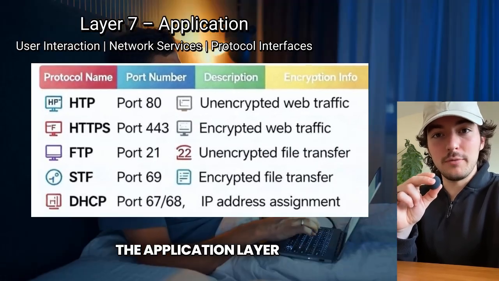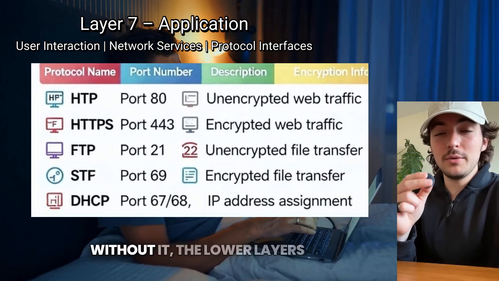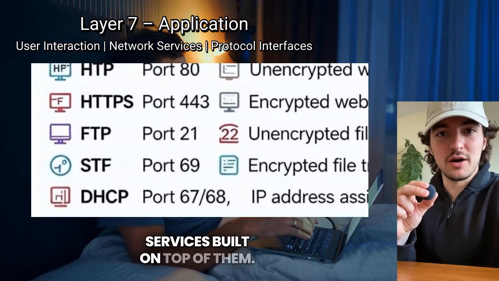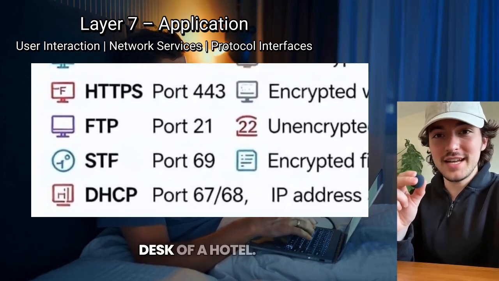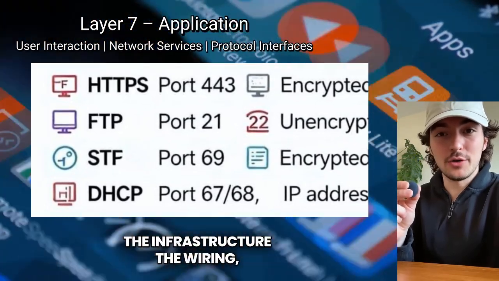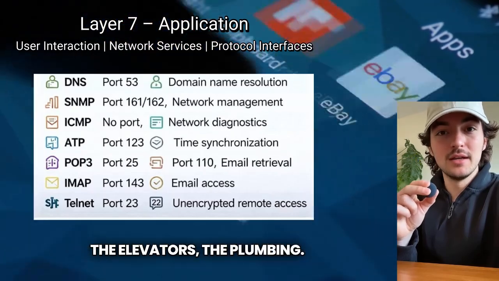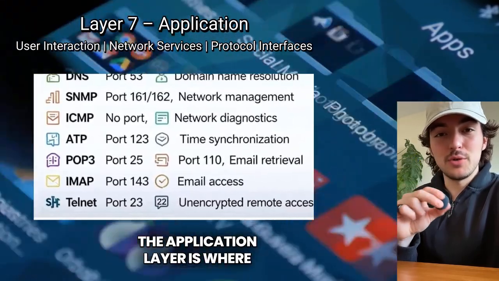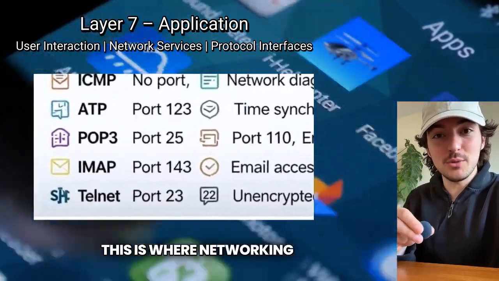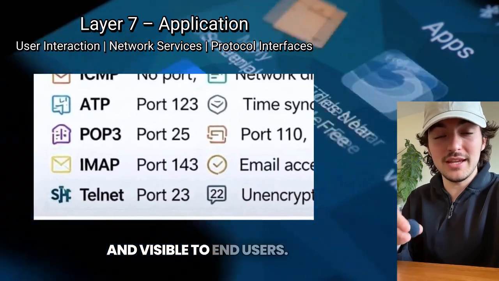The application layer makes networking usable. Without it, the lower layers would move data, but there would be no meaningful services built on top of them. Think of it as the front desk of a hotel. The lower layers handle the infrastructure, the wiring, the elevators, the plumbing. The application layer is where the guest actually checks in and requests service. This is where networking becomes practical and visible to end users.